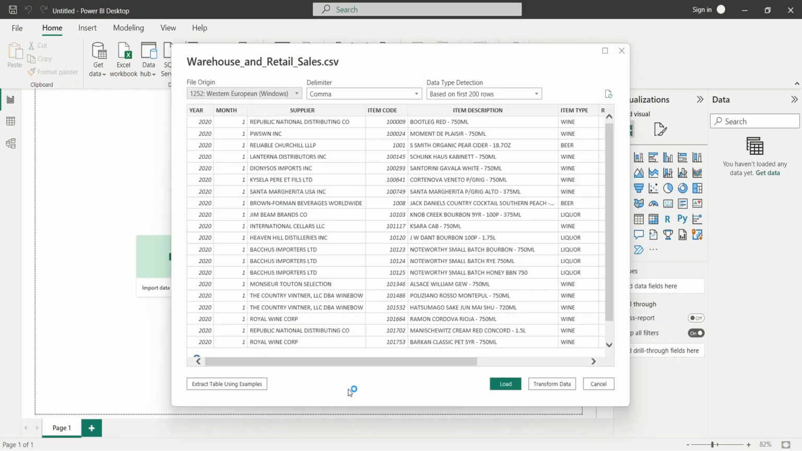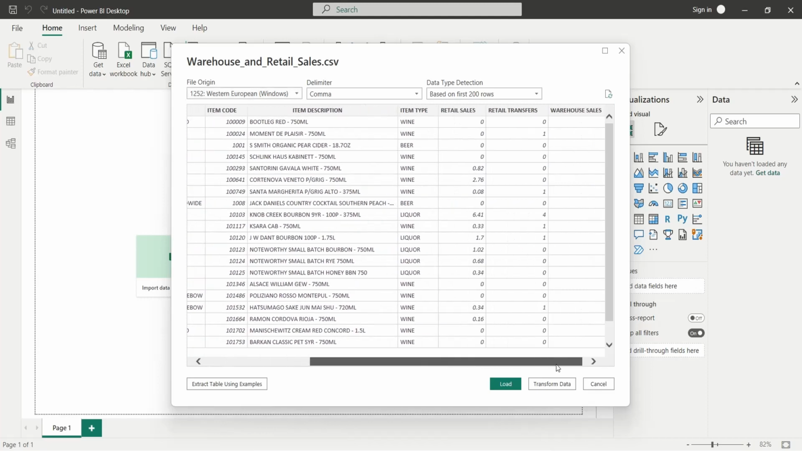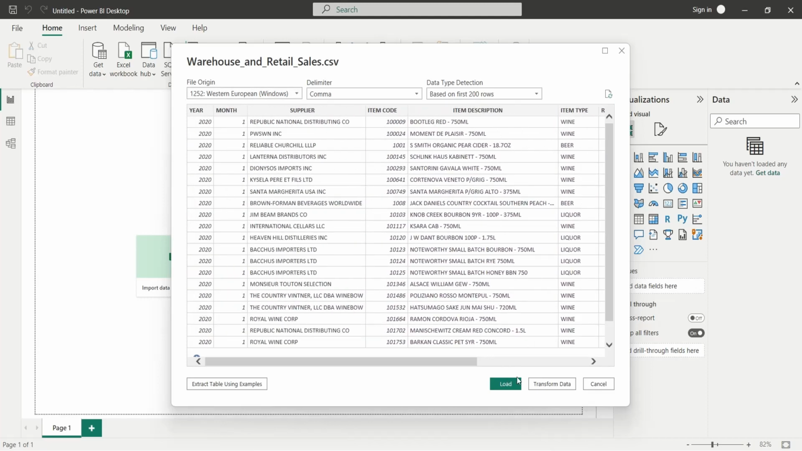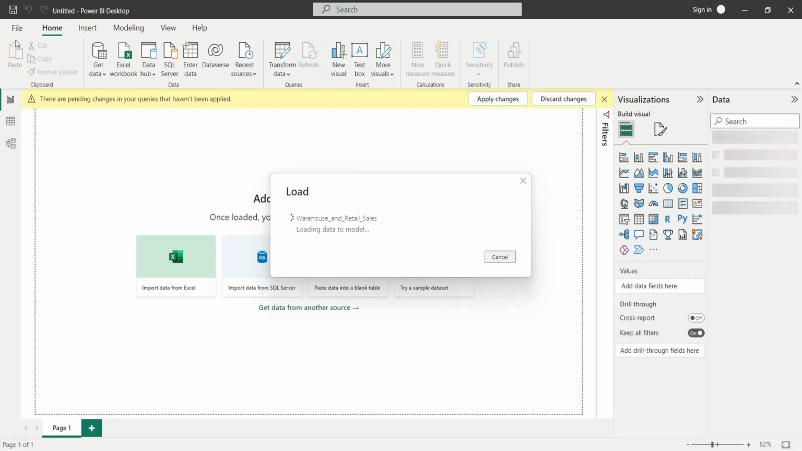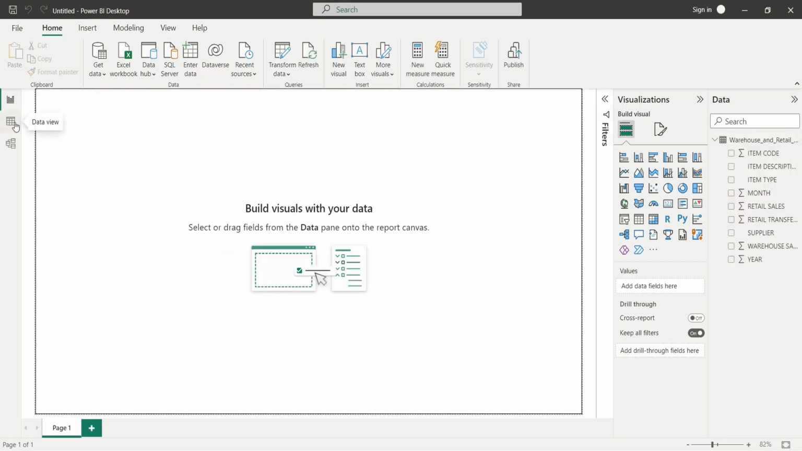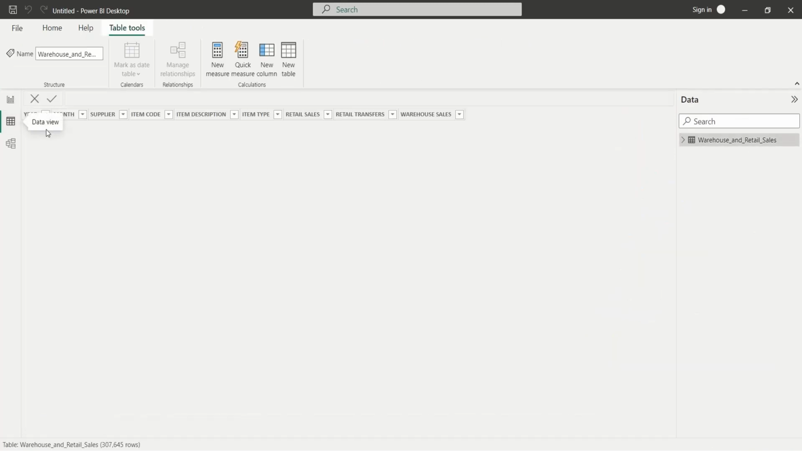In the preview window, press the Load button to load the data into Power BI. Wait for the data to be loaded into Power BI. Once the data has been loaded, go to the Data view.